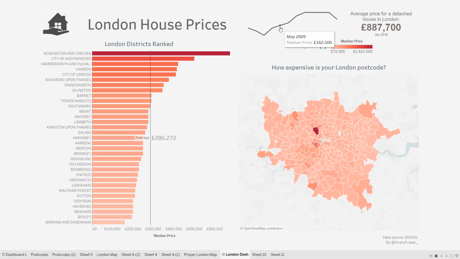Maybe just more context. You could put something on the end of the line, like the start and end values. Just more context. Yeah, that would probably help as well.